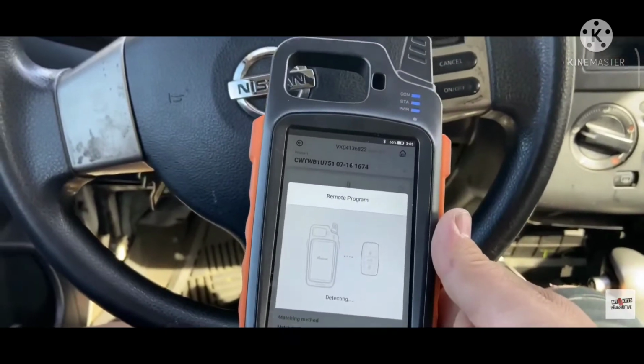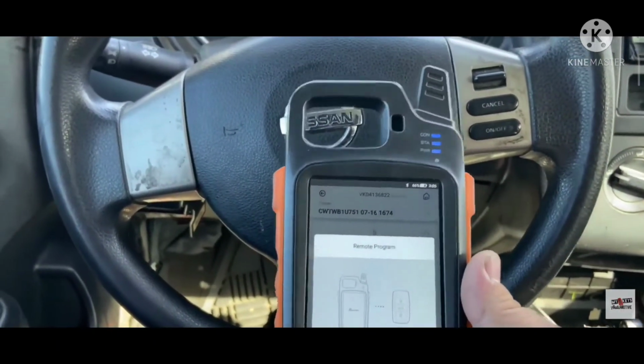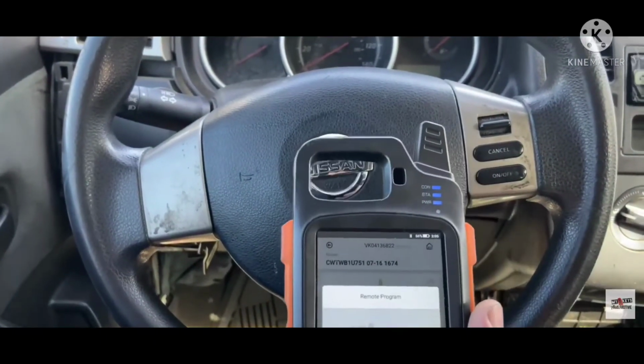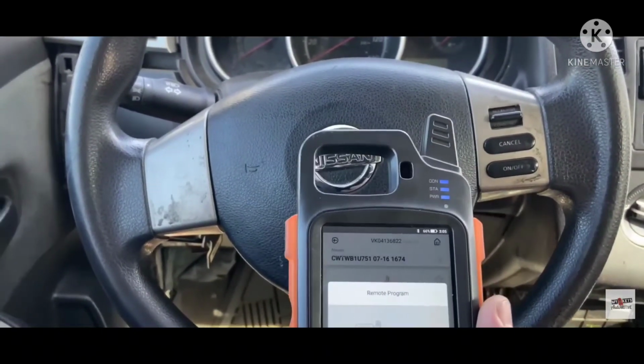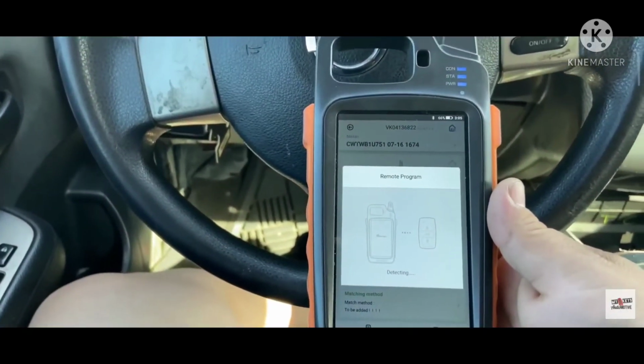Okay, you guys. So that's a really good little hint, a little tip to use when you're programming vehicles and you don't know what the FCC is, or are just wondering. That's how you do it, you guys.